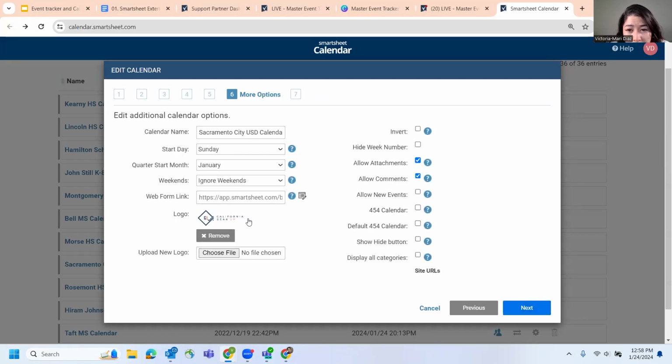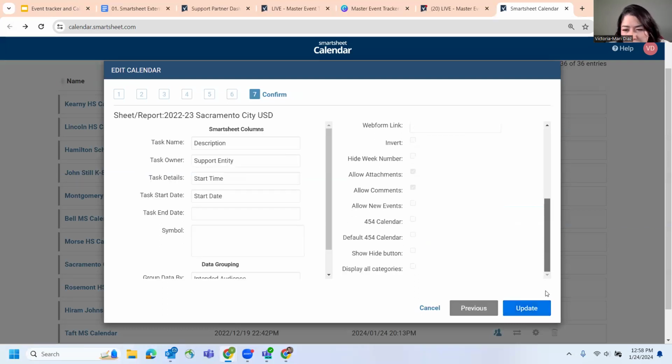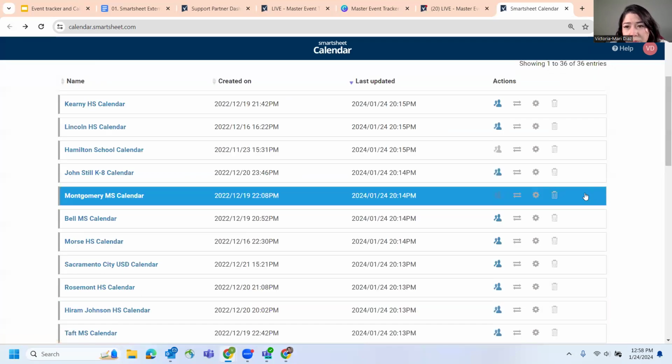You can add your logo. You have to add your logo afterwards. This is a task that happens once you edit it, not while you're creating it. I don't know why. Maybe it'll be changed in the future. As you review it and update. I didn't make any changes, so I'm going to hit cancel.